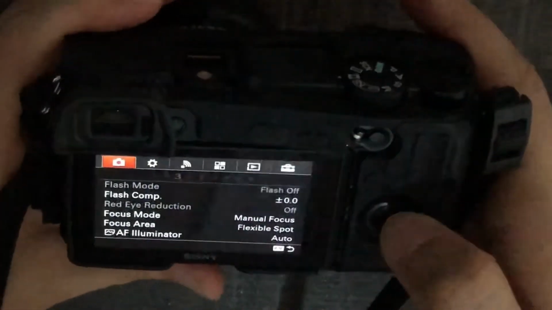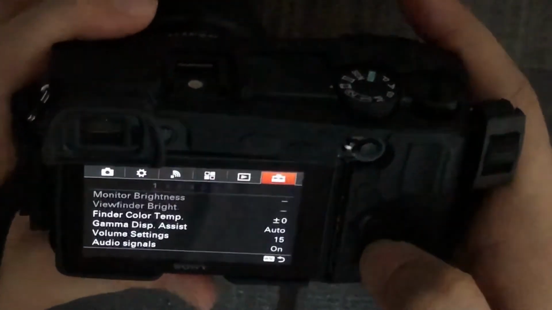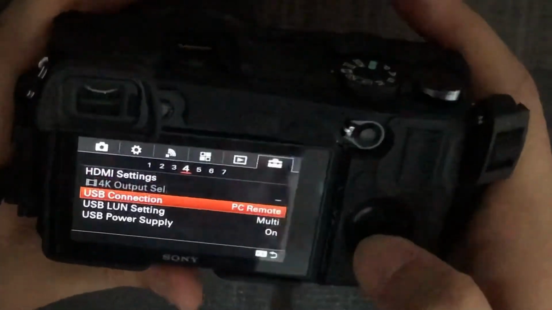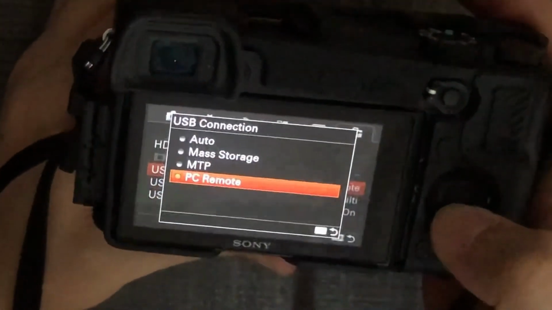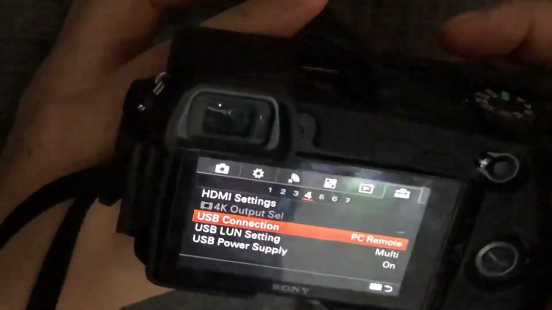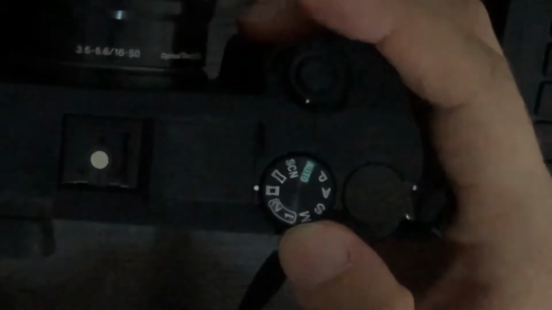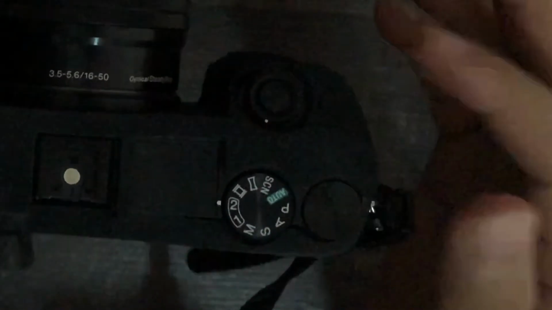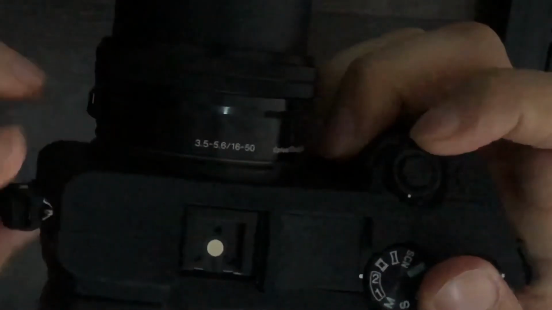Step one, you have to go to your camera settings and change the USB connection setting to PC remote, so you will be able to remote your camera. Here, as you can see, USB connection, we will make it PC remote. That's the first step. Second, you need to change your video mode to photo mode, because for some reason it will not work and will show you an error. Okay, that's the second step.